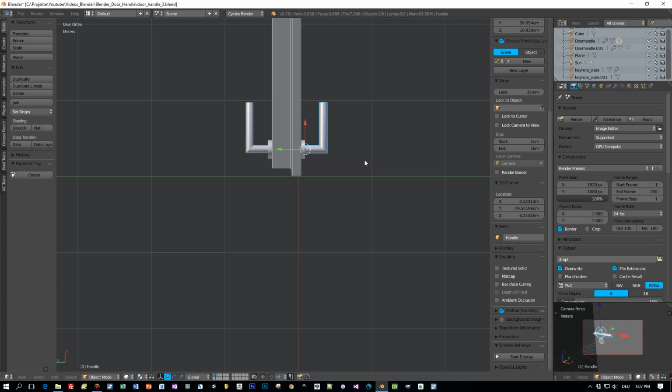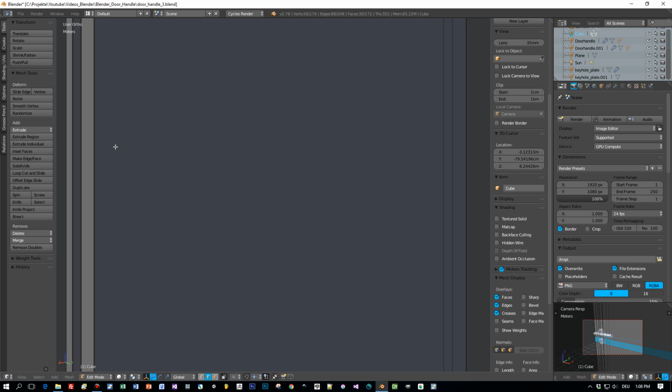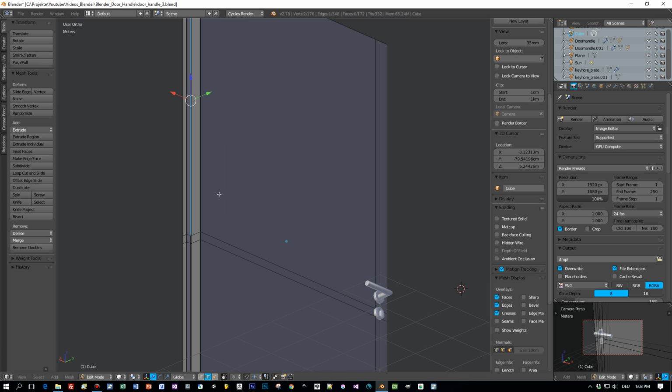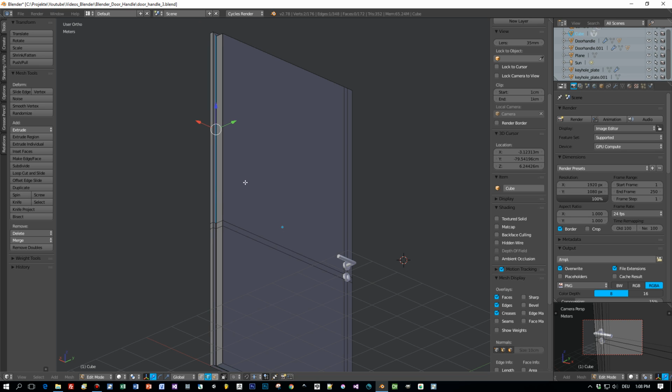And here you can see I scaled down the handles just a little bit because they were too big. I measured this. My door handles are about 15 centimeters. And so I repaired this.